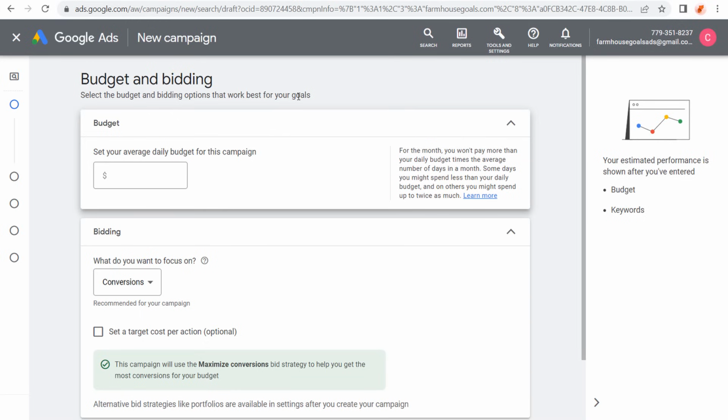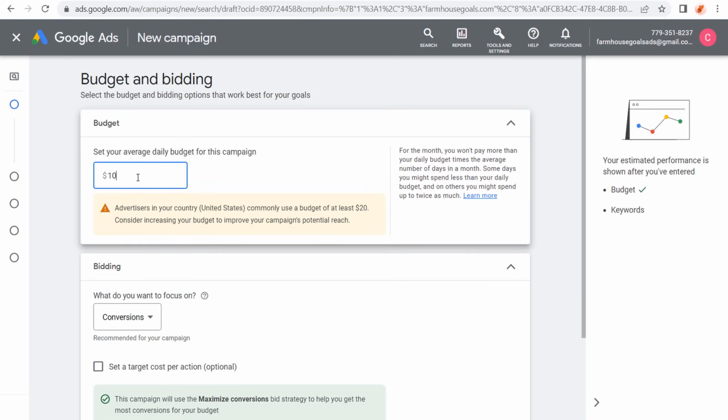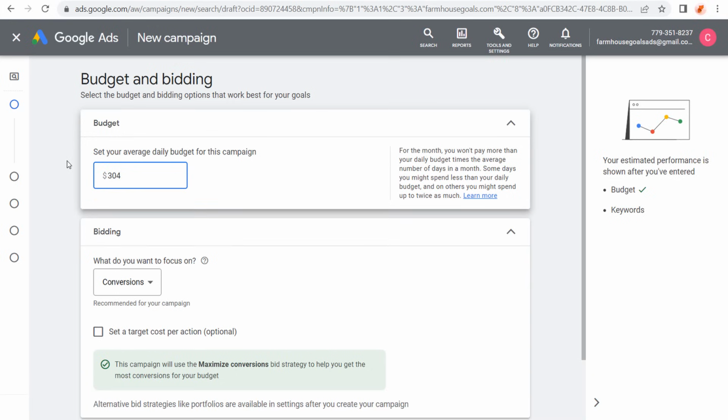The average number of days in a month is 30.4. So for example, if I set a $10 daily budget here, then what I'm going to spend over the course of a month is most likely $304, somewhere around that number. So if I set it at $100 here, you just take 100 times 30.4, and we're going to spend about $3,040 per month. So that's kind of how you want to look at your budget.